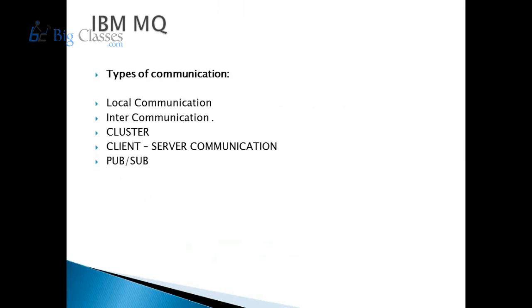And the client and server communication. If the applications exist remotely, then we will use client-server communication also. The above are all one-to-one communication. The last one is the pub and subscription mechanism, which is used for broadcasting purposes. We are going to discuss all these types of communications in the next sessions.